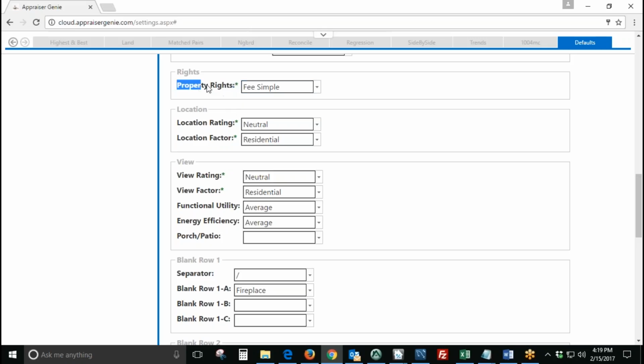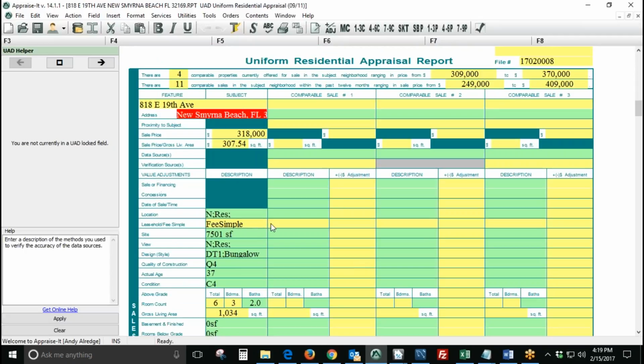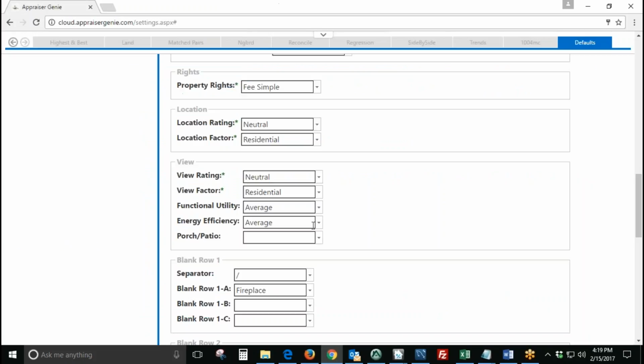So for example, under property rights, if you leave it fee simple, for your comps under leasehold fee simple, it's just always going to say fee simple unless you change it otherwise. That's going to be the same way for all of this information here, unless your MLS does actually provide the location rating or the location factor. If they do, we'll use whatever the MLS says. If they don't, then this is what's going to be standard, and that's what's going to go into the report for all of your comps.